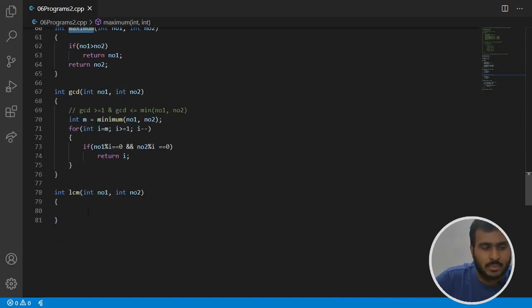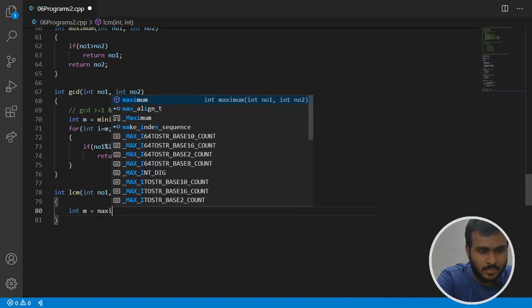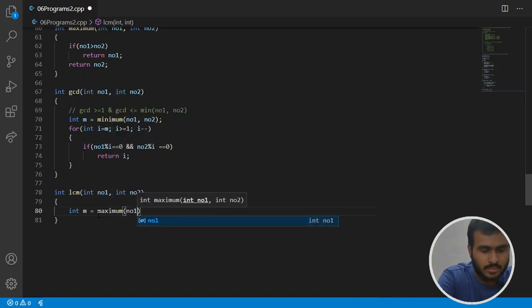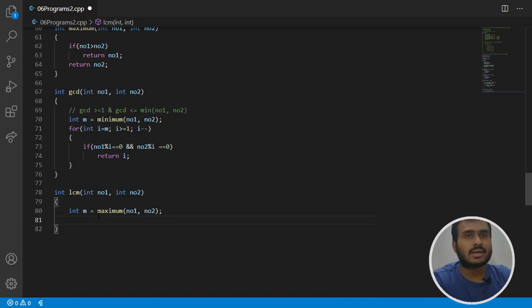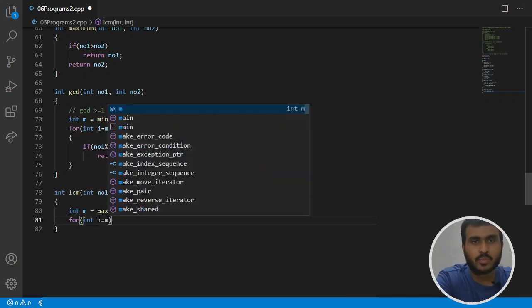Let's find the maximum over here. So let me write int m is equal to maximum, and pass number 1 and number 2 as input. Now once we have the maximum in this m, we'll write a for loop. This for loop will start from m. We have to find the multiple now, so this will start from m, which can be the minimum value of the multiple.